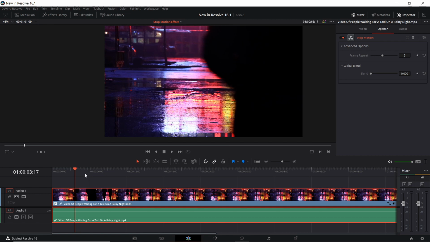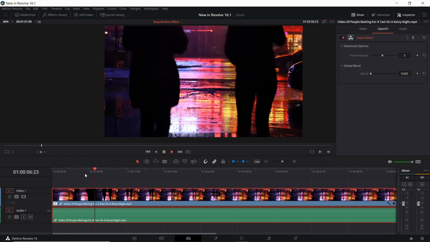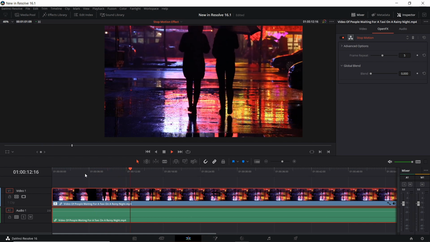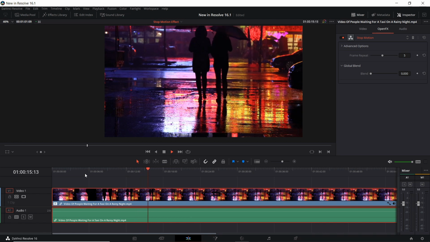Let's go ahead and play it with frame repeat 5 and 0 blend, and you'll see how the actors move, but it looks very janky, almost like they had been frozen in time for a few frames a second, and that's exactly what stop motion gives you as a look.